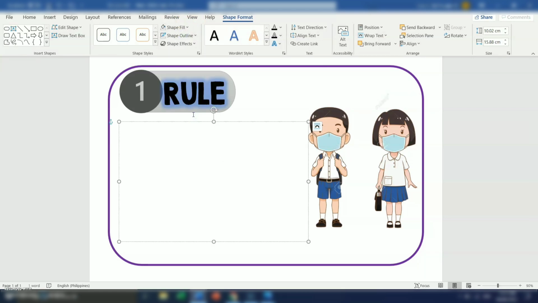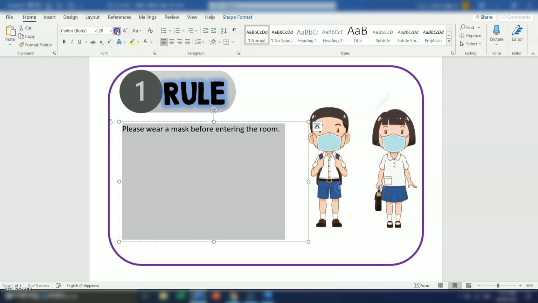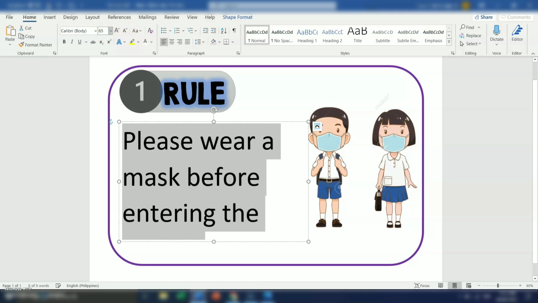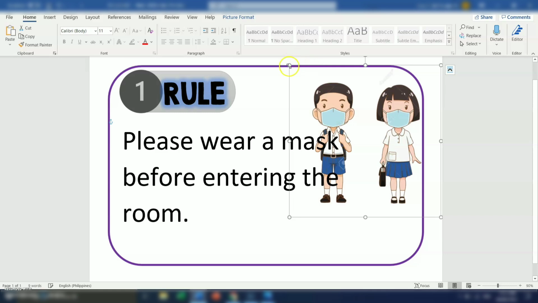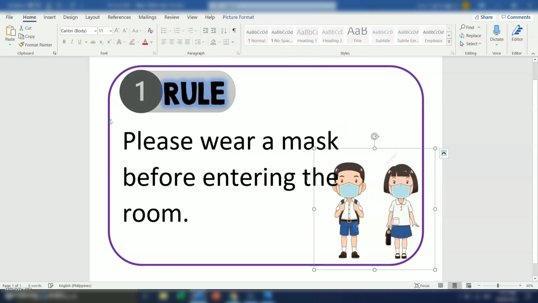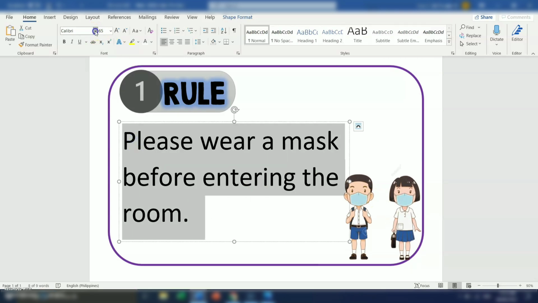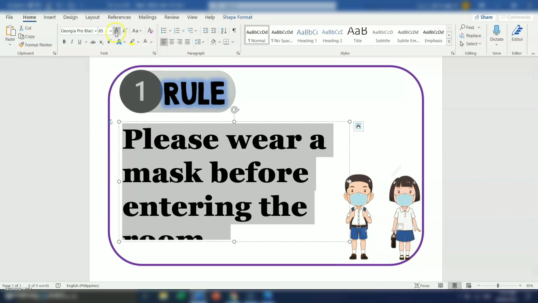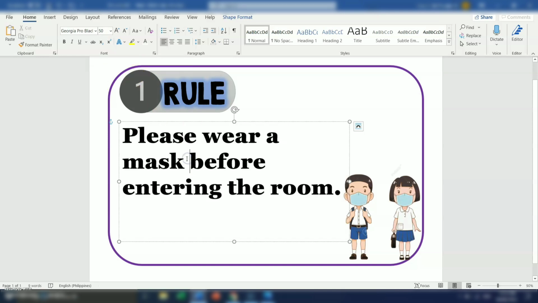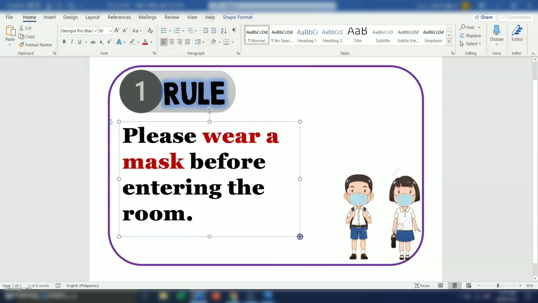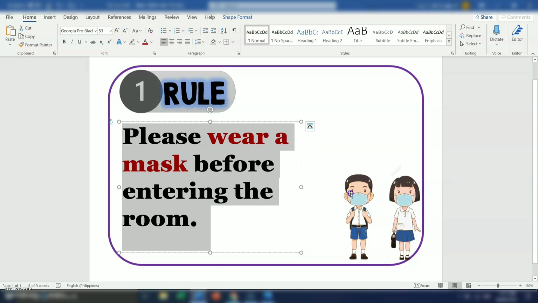Okay. And then insert a text box. This is where we will put our rule number 1. Please wear a mask before entering the classroom or the room. And adjust the font size. And if you want to change also the font, then you can choose any fonts available. You want it bold or not, it's up to you. Just adjust. And then now we will highlight wear a mask, and we will color it red, okay? And then just make it at the center.